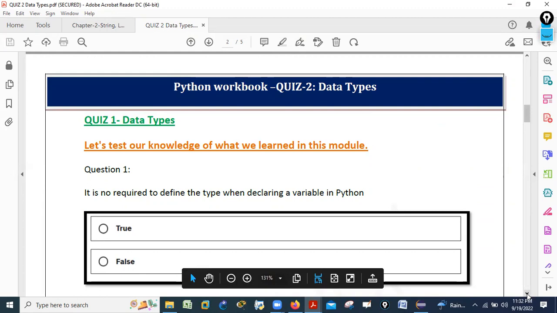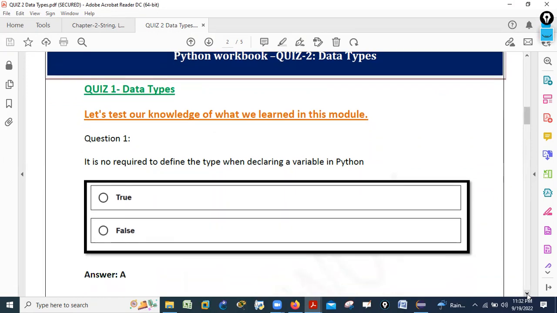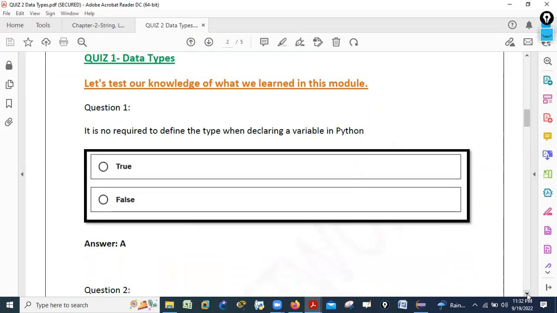It is not required to define the type when declaring a variable in Python. We are not manually saying that you have to type the type every time. So the statement is true.